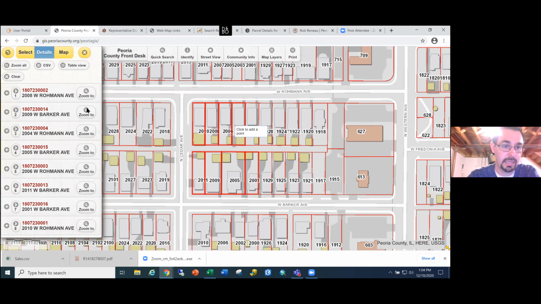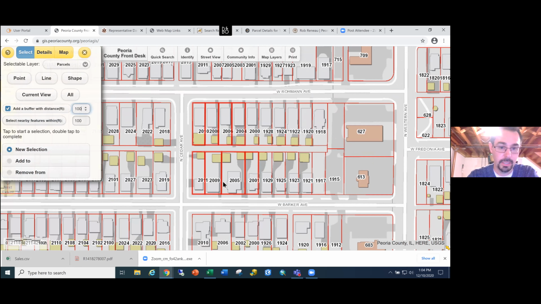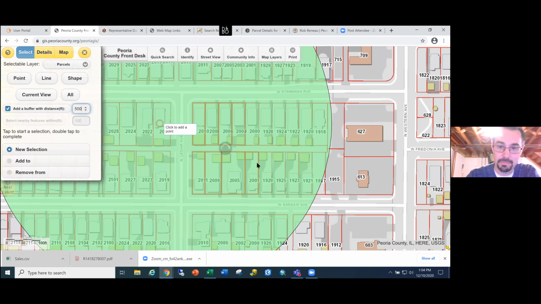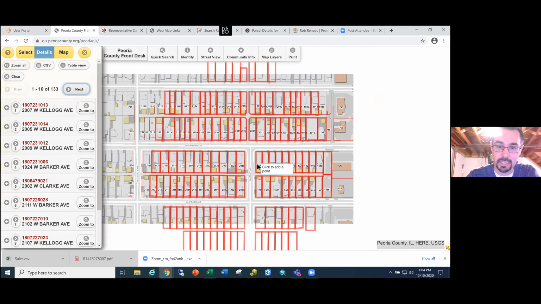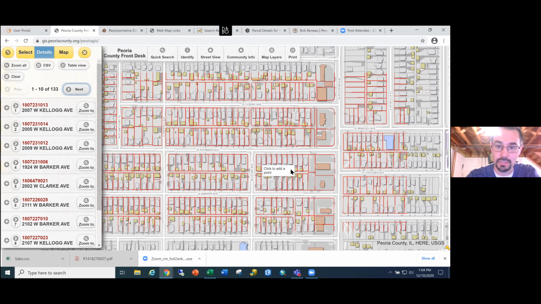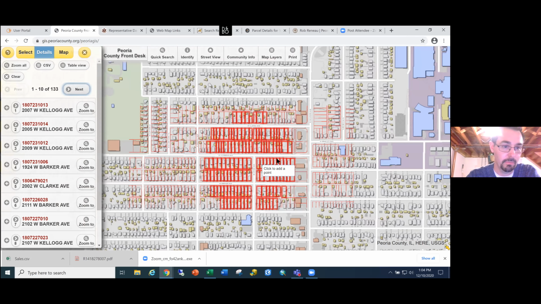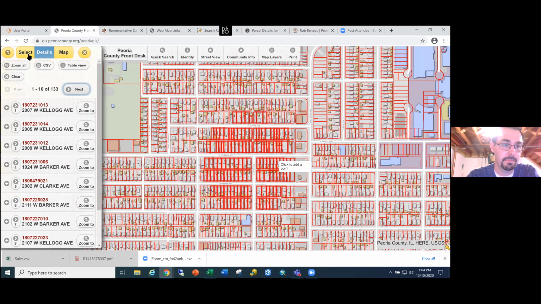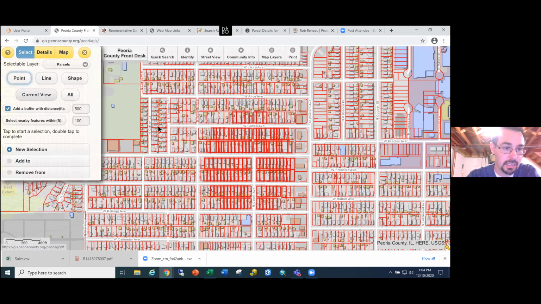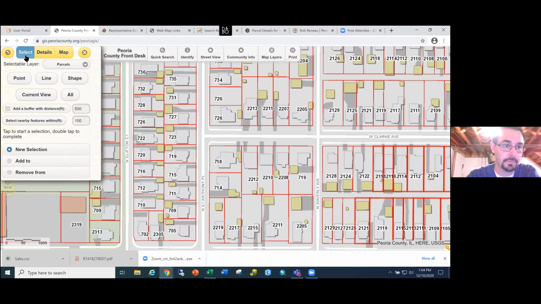So let's say I want to make that 500 feet, and we'll start over and we'll click on this one. You'll see how that creates that buffer. You'll see it really quick, how big it is. And if we zoom out, you can see that it selected all those in that 500-foot buffer based on that click. So that's just another way to do it for selecting. And then we'll go back and clear that.